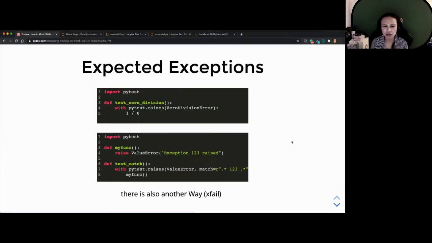Also, there's another way Pytest provides, called xfail. It's kind of like a decorator that can mark your test as failing and nothing to worry about at the moment. But I won't cover it in detail. You can read the Pytest documentation to learn a little bit more.